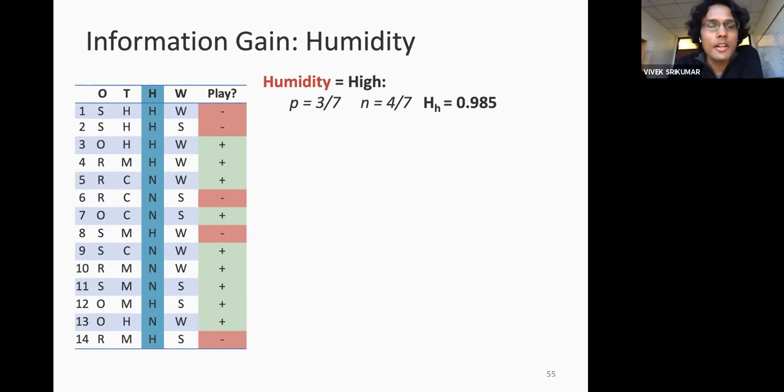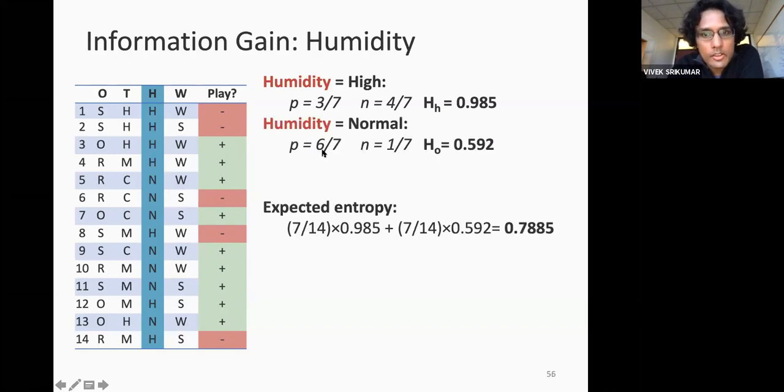So I'm considering humidity here. Humidity takes only two values, either high or normal. When humidity is high, there are 7 examples. Three of them are labeled positive, and four of them are labeled negative. So the entropy is 0.98. And when the humidity is normal, you have seven examples again, and you'll find that six of them are positive and one of them is negative. So when the humidity is normal, the entropy is 0.59.